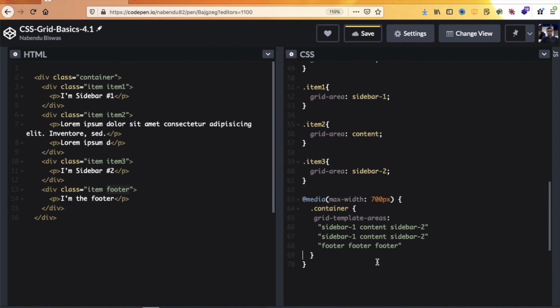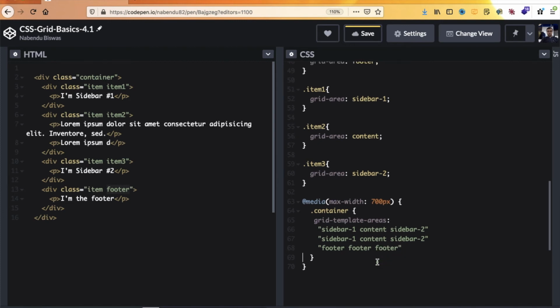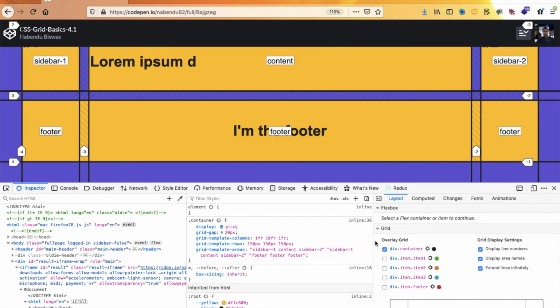And we can do whatever we want. So maybe in the tablet view, we want the content, sidebar 1, sidebar 2. Let me save it and refresh it.